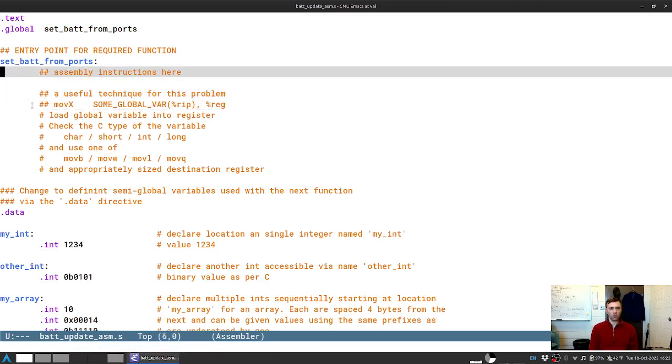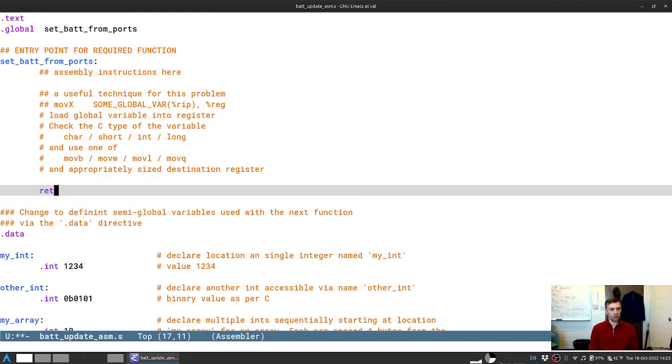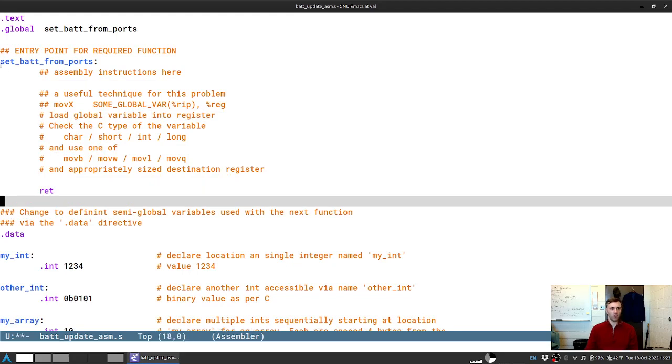Set bat from ports really only needs to have a return statement in it in order to be workable. To that end, I'll just put down here a ret instruction. Say when you get to here, just return from it. And that's all that's needed in this case to have a running assembly function. It's not going to do anything.